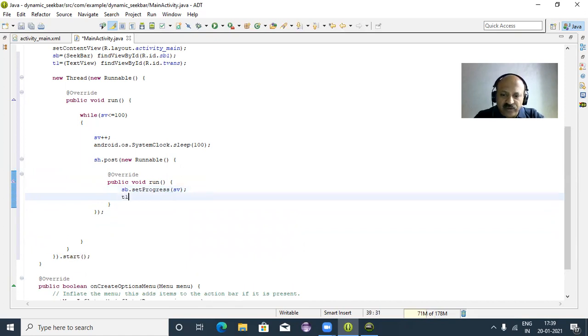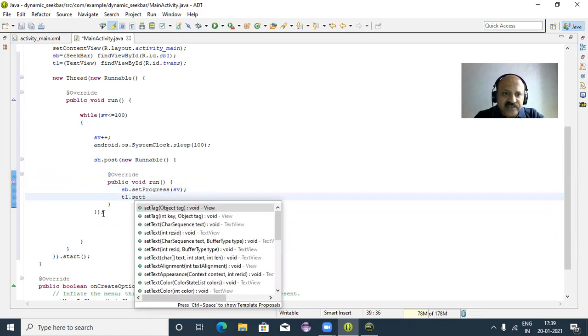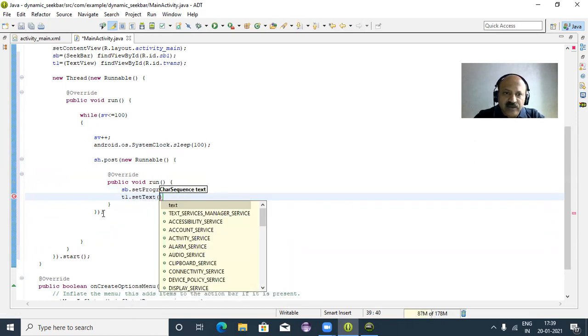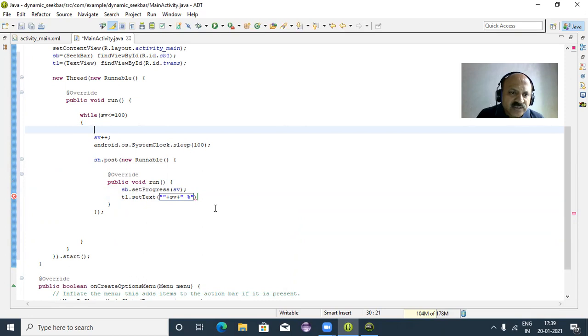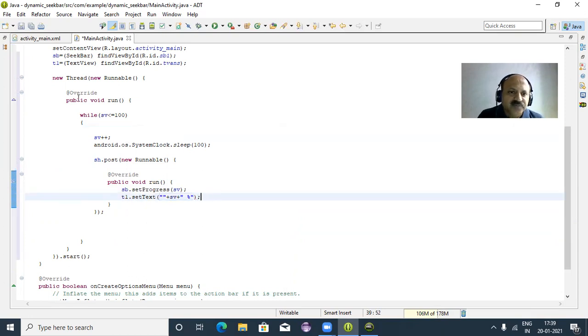So here t1.setText, and we can concatenate and provide the sv, and again concatenation and the percentage sign. So how many moves we have to print, yes, here one blank page, so perfectly. Semicolon is required. So save, and that is finished.